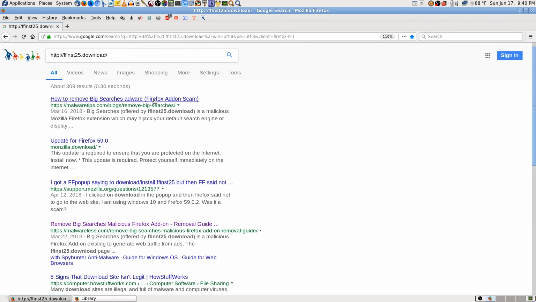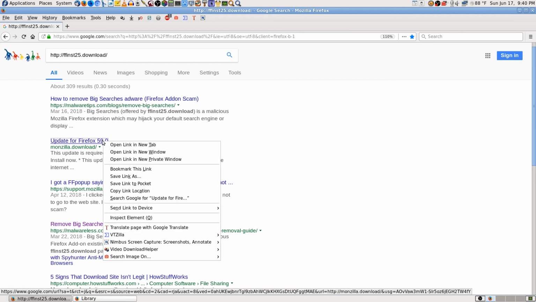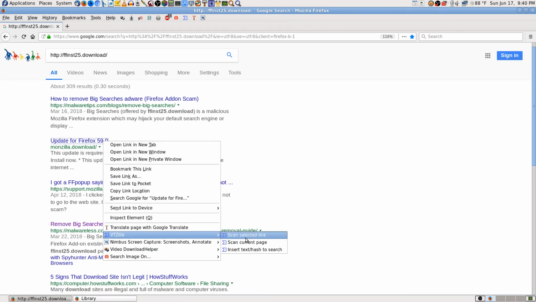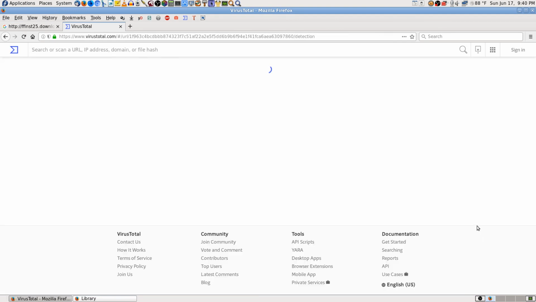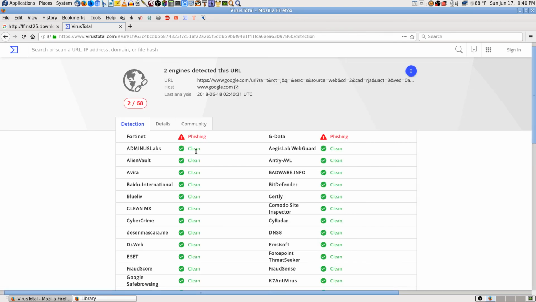Firefox install 25. That's how I found that article. I think that's it right there. How to remove Big Search. But see, if you click on this one, our update for Firefox 59, Mozilla.download. That's a malicious link. I bet you it'll show up. It was the last time I looked at it. Phishing.